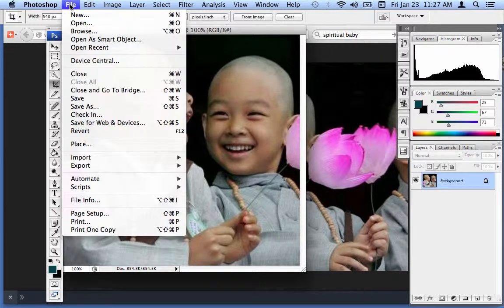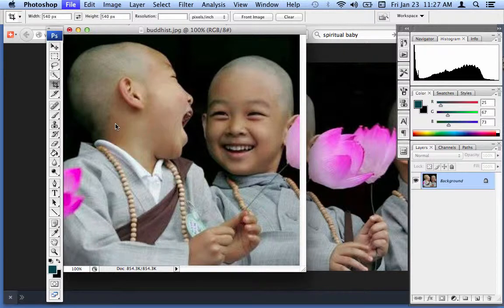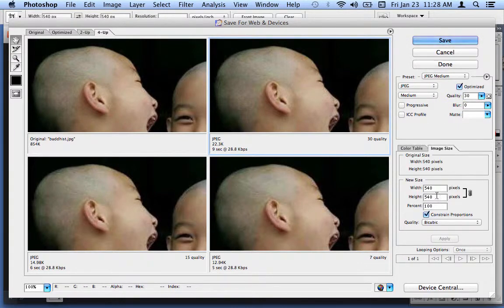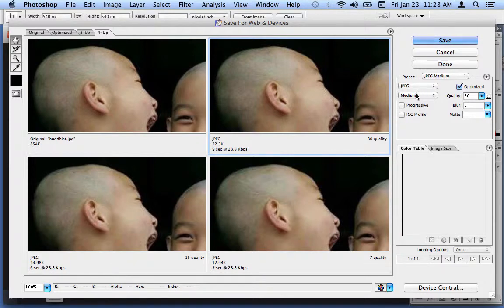So in Photoshop, you click File, Save for the Web, and then you save it at, I usually save them at medium, sometimes high, but if they're large pictures, I usually save them as medium. I check the image size sometimes. Yeah, 540 by 540, so that's good. It's 22 kilobytes, which is fine. And I click Save.